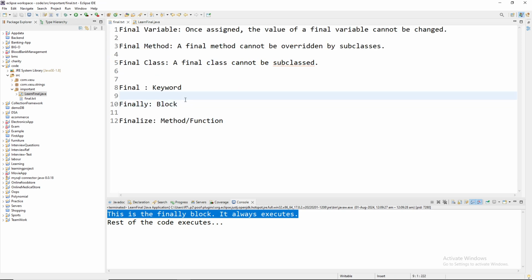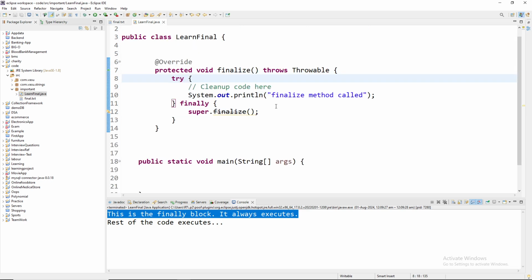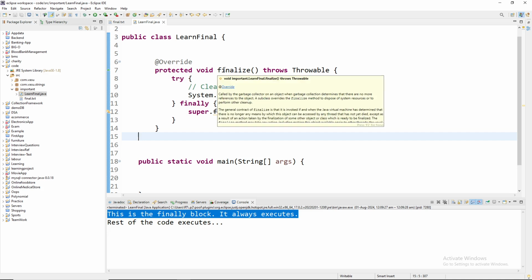block in Java. The final keyword is done. Finally is also done. Next, finalize. So final is a keyword, finally is a block, and finalize is a method or function, right? So let's understand this quickly. Let's consider this example here. Finalize is a method.